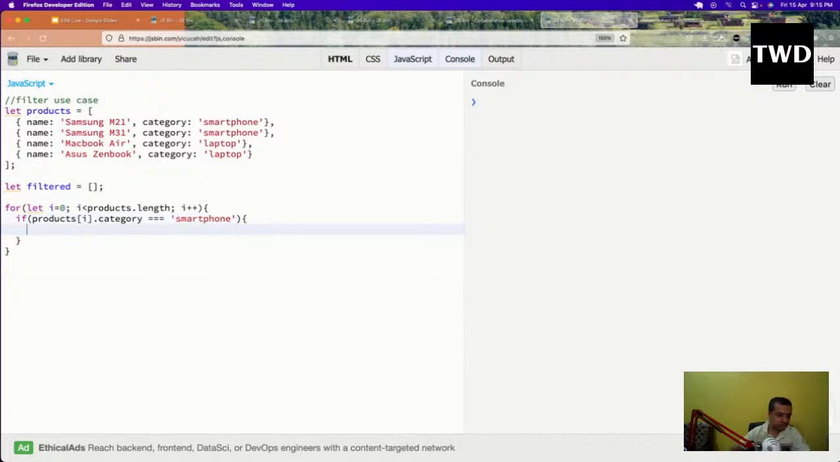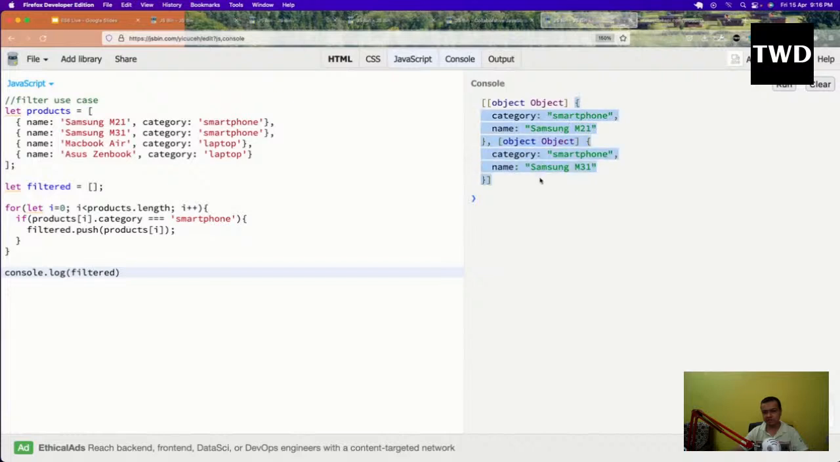Then I will do the filtered dot push, and I will push, and by the end of this loop this will have something. I'll do console.log of filtered, clear it, and run it. So the array of objects will have these two things. Anyways, this object, I'll just ignore it.